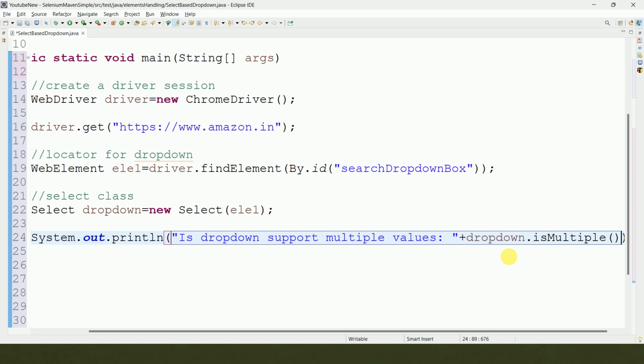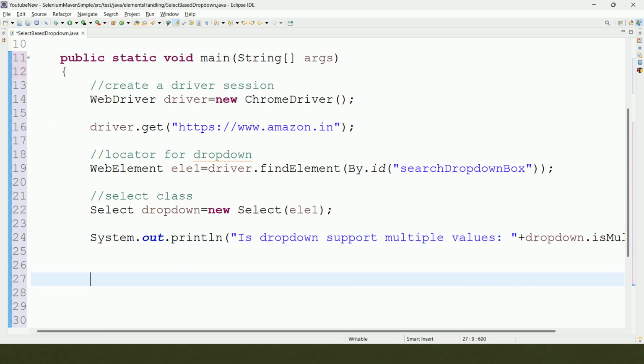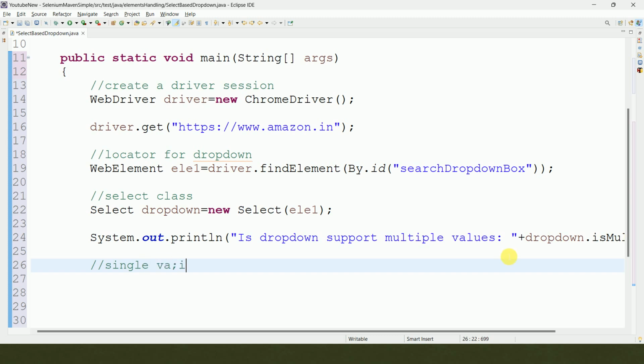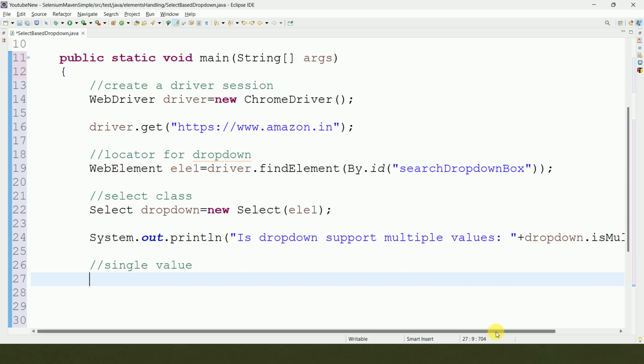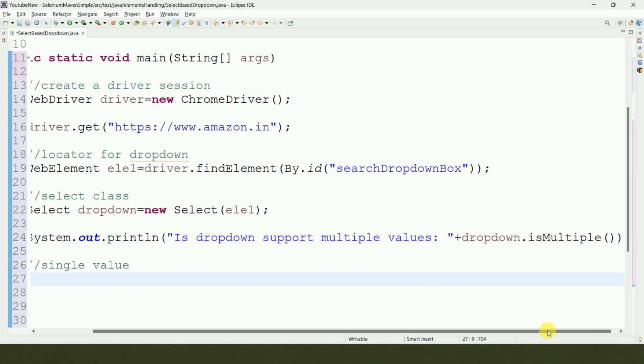Correct? And then suppose what I want to do is select single values. How can you select any single value from the dropdown? We have ready-made methods for that, right? But before continuing with single value selection, let's test whether this dropdown supports multiple value selection at a time or single value only. So let's test this one method, the isMultiple method.